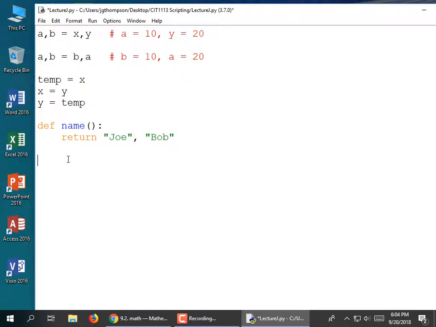So if I do this, first_name, last_name is equal to name(), then by the time it runs, first_name is equal to Joe and last_name is equal to Bob. That's kind of cool, actually, because other languages don't let you do that.